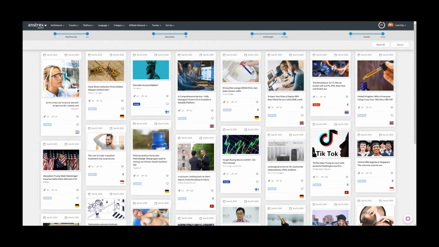So as a spy tool, as you might know, we use Anstrax. Anstrax provides you with Anstrax push. And recently they've also added Anstrax dropship to spy on drop shippers. But for now, obviously, we're going for Anstrax native.